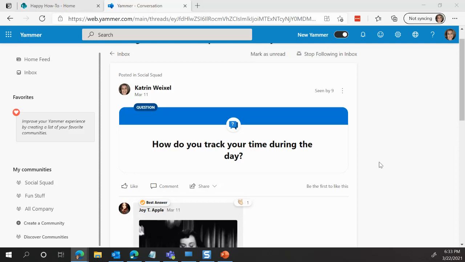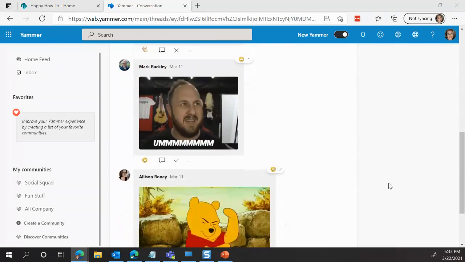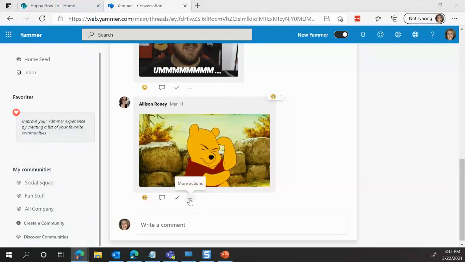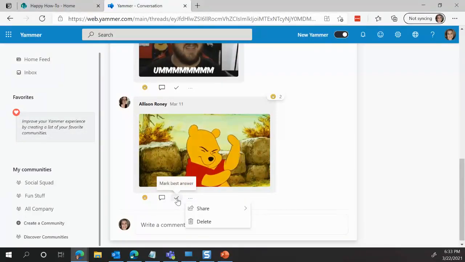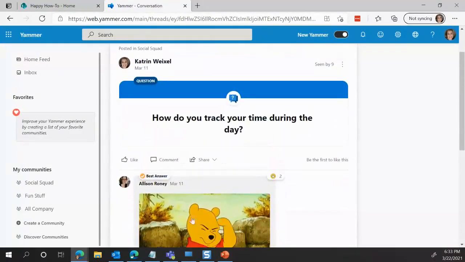People can reply the way they would reply to a discussion thread, but you can mark which one you think is the best answer. And when you do that, it gets put at the very top of the entire thread. So if I wanted to change my best answer, I could come in here and decide that this one is the best. Actually, that's what I do here. I mark it as best answer by clicking that checkbox. And now that's the one that's marked as best answer, and it's at the top of the thread.